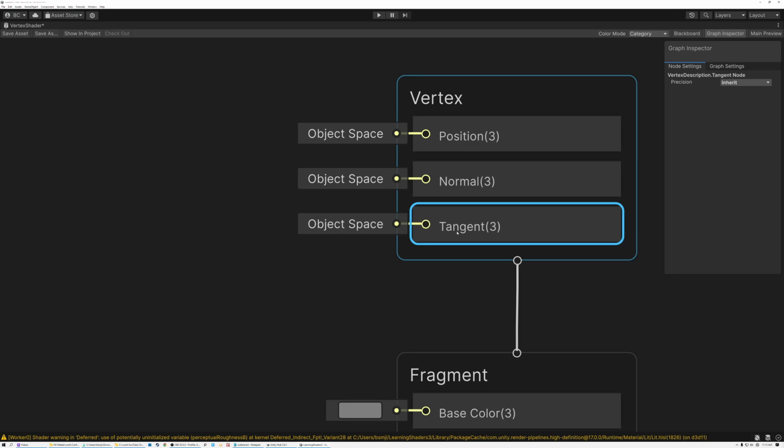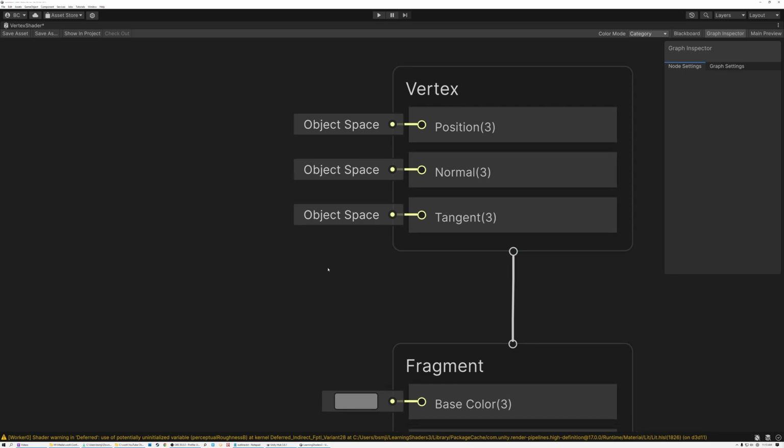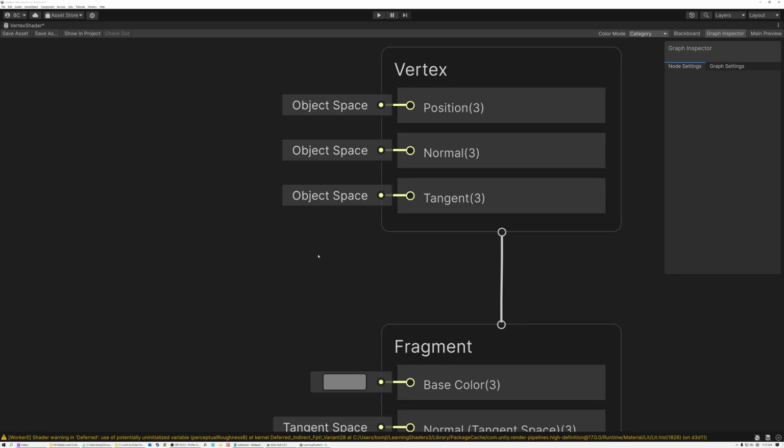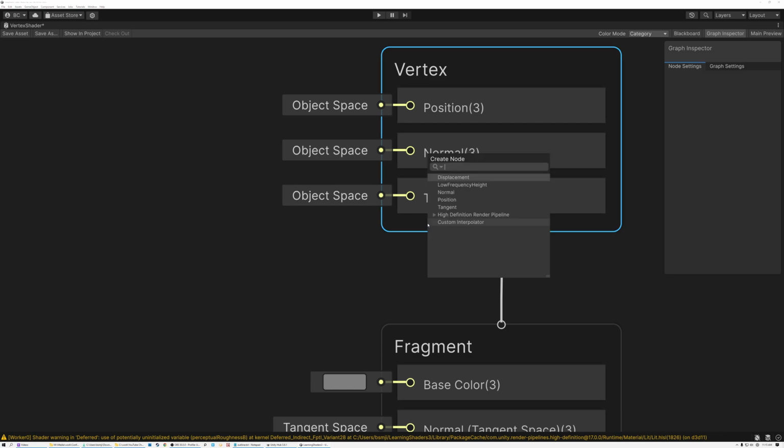But what if you want to compute something else? What if you want to compute the distance the vertices are from the camera, for example, or something like that? How would you do something other than position, normal, and tangent? Well, that's what the feature called custom interpolators is for. And let me show you how to do that. So if I pick the vertex stage here and I hit the space bar, it brings up this menu that allows me to add other blocks to my vertex stage.